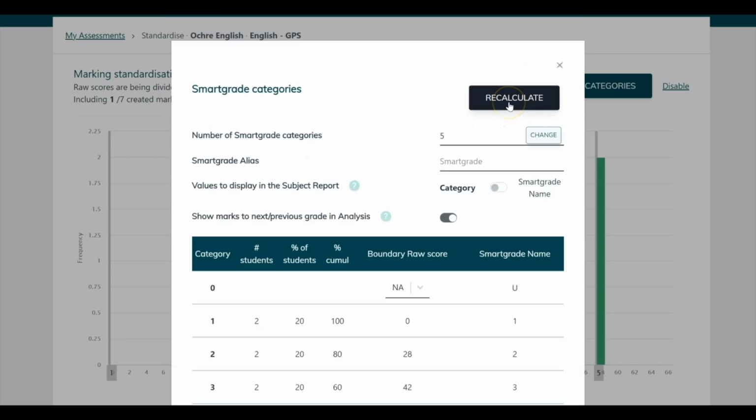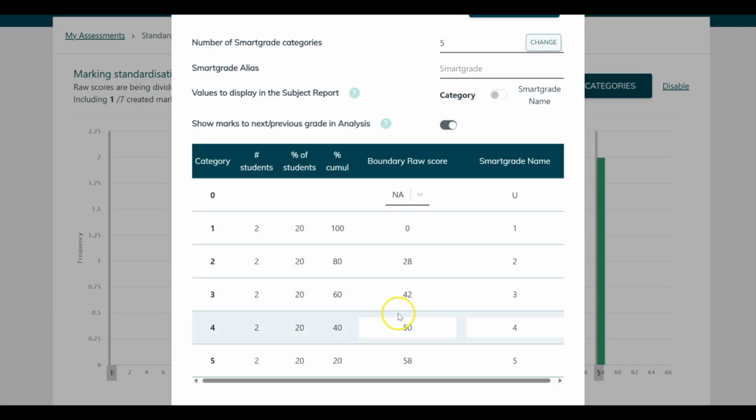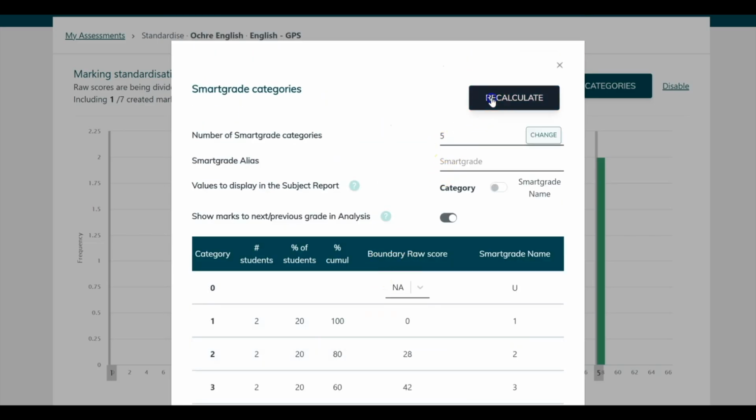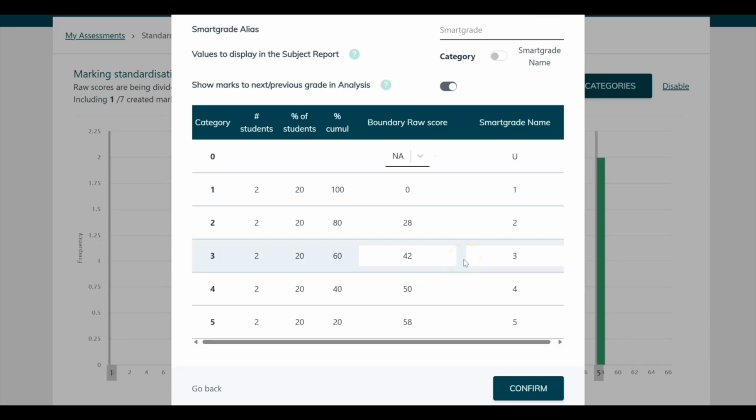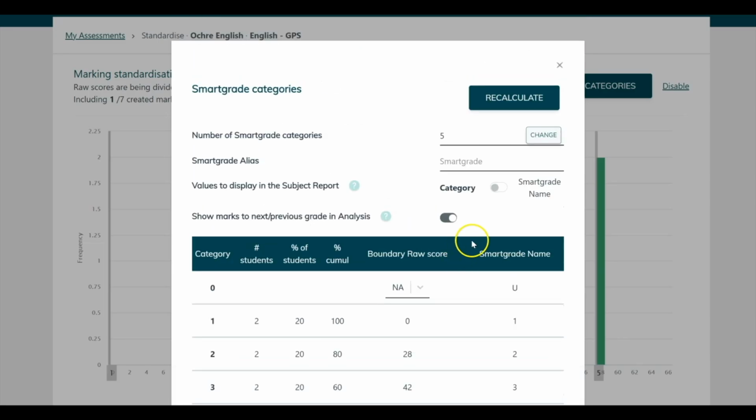You can also manually adjust the raw score boundaries. Any changes you make will immediately update the percentages shown. At any time, you can return to the default Impact Assessment settings by clicking Recalculate again. You can rename the categories using the Smart Grade Name field. For example, you might want to use A to E grades, achievement bands, or mastery style language.